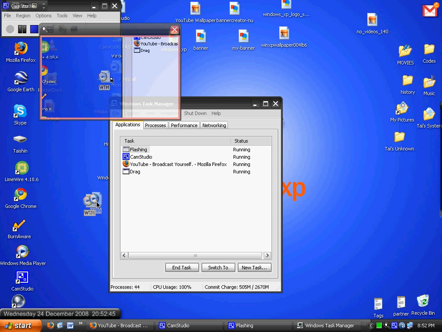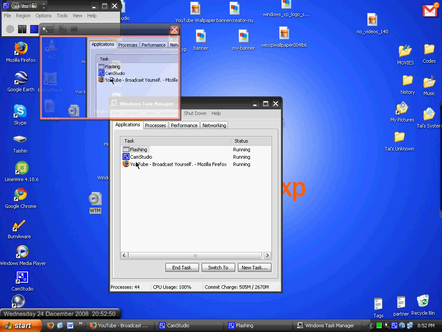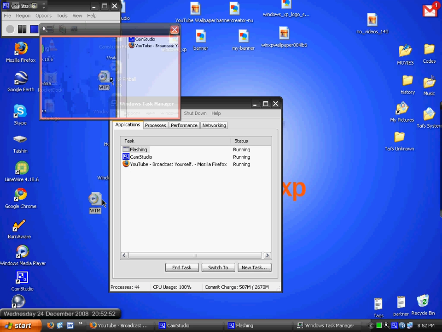Let me try that again. So watch closely at the window. When I let go, the application is magically gone.